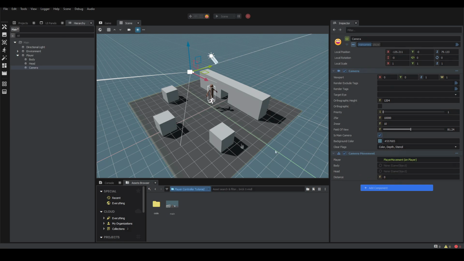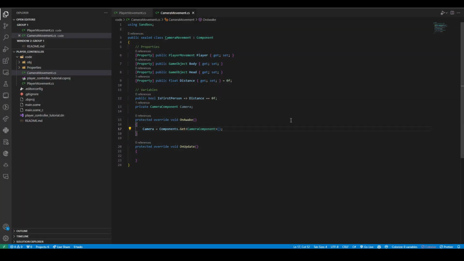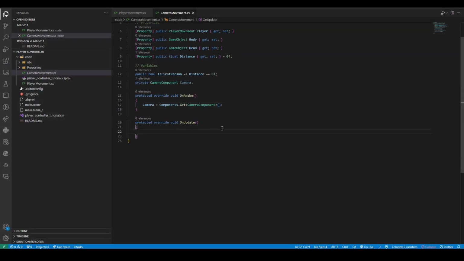So now I'm just going to drag the player movement script on, I'm going to drag the body game object on, and I'm going to drag the head game object on. And I'm going to press Ctrl+S to make sure all this saves. Back in the script, we're simply just going to add to our OnUpdate function, and that's pretty much all we're going to need to do here.